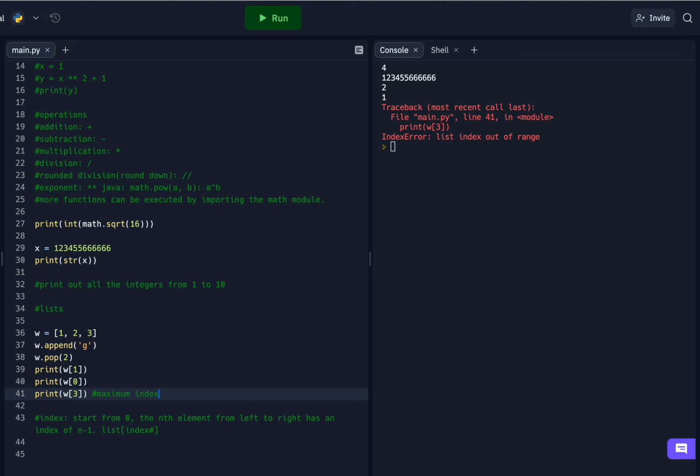However, you want to reach the element with index 3, which cannot be reached since this one doesn't even exist inside the list. So you'll be getting this kind of error when you want to get an element that does not exist in the list. Yeah, okay.